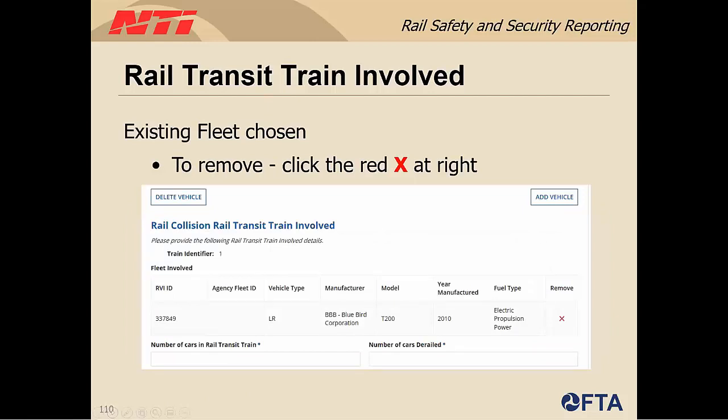Now, if you've made a mistake and you chose the wrong one, to get rid of that vehicle that you've selected, you use the red X at the right-hand side. That's going to take it out of the form, and then you'll go back to using either the existing fleet or the New Fleet button.